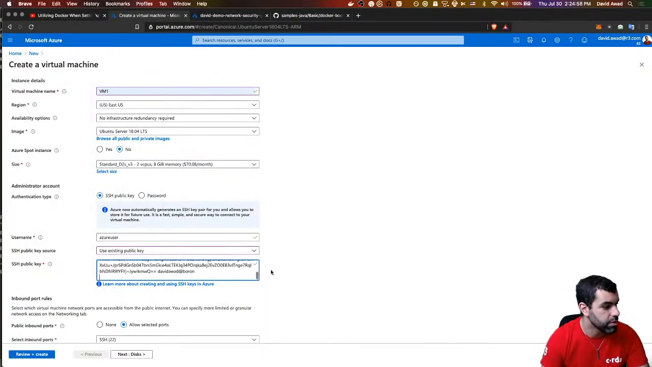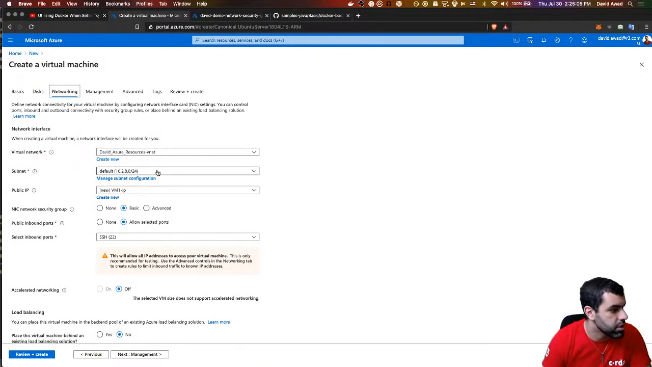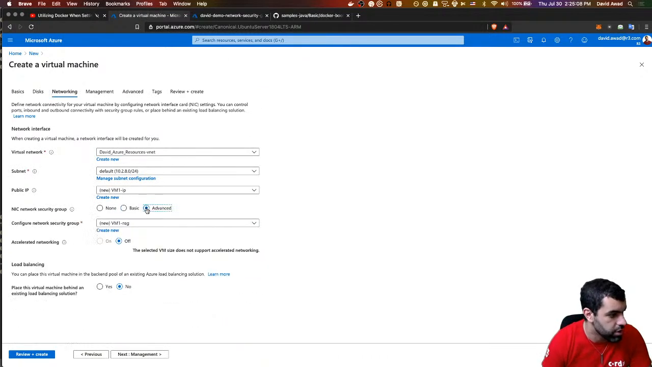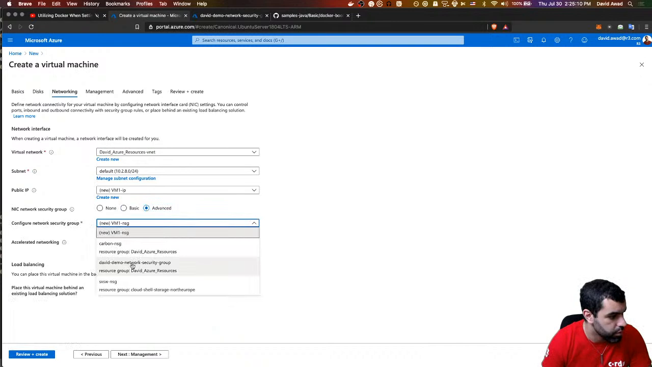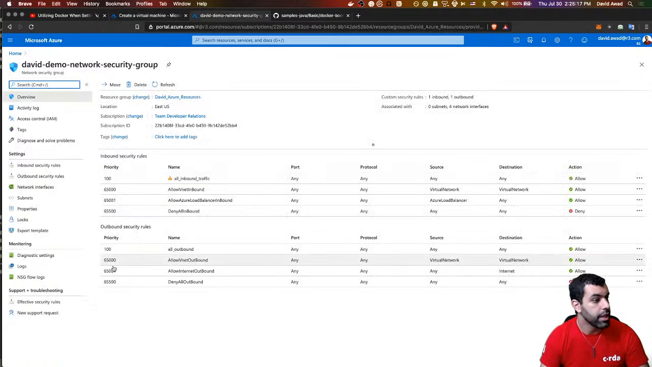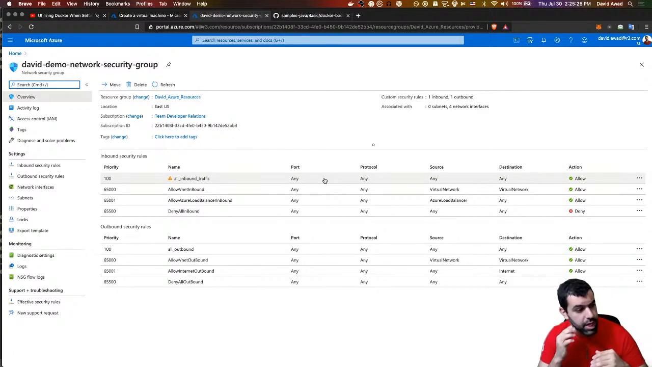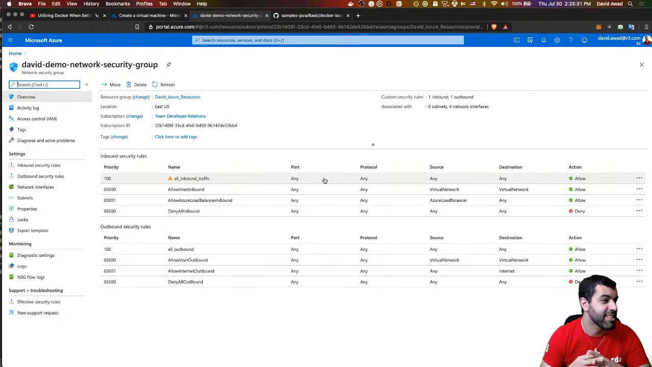There's my SSH key, and I'm going to then go into the networking tab here, and I'm actually going to select a specific network configuration to allow all of the traffic through there. So I'm going to select a network security group called David Demo Network Security Group. And all this does is I've created a network security group within Azure that allows me to take all inbound traffic. Any protocol, any port, right? We're making this as simple as possible. I would highly recommend not using something like this in production. This is only for the sake of demonstration.